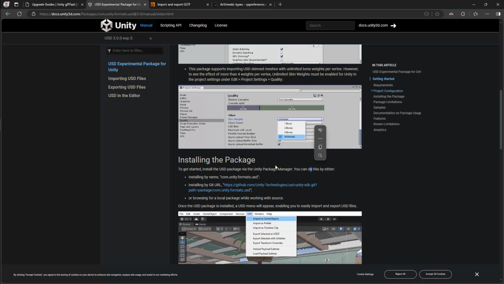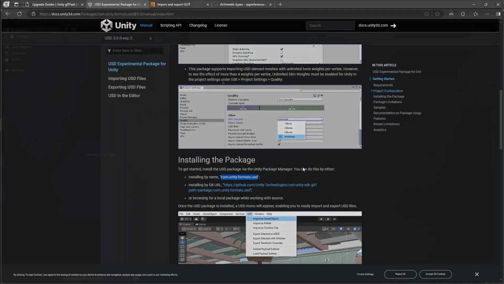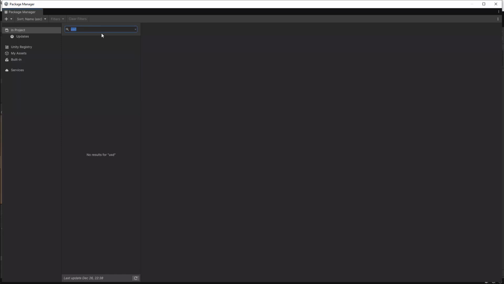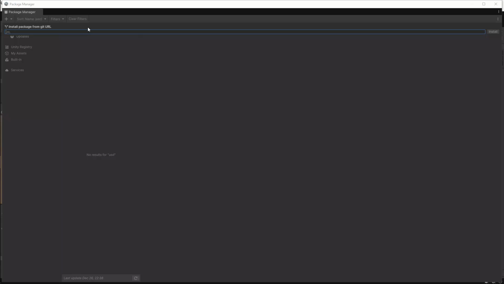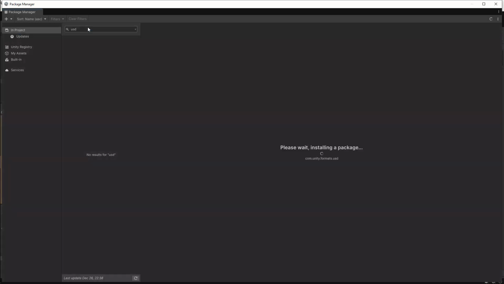In this case, this will be under com.unity.formats.usd. I'll copy this and I'll return to Unity. I'll click on the plus icon and I'll select install package via git URL. And I'll use the URL that I've just copied.